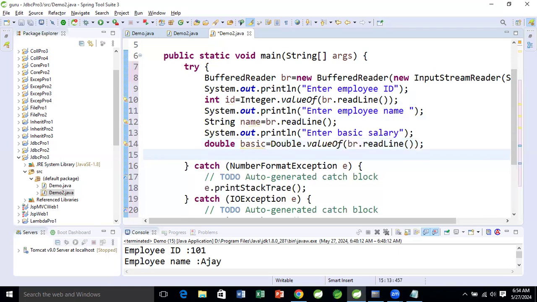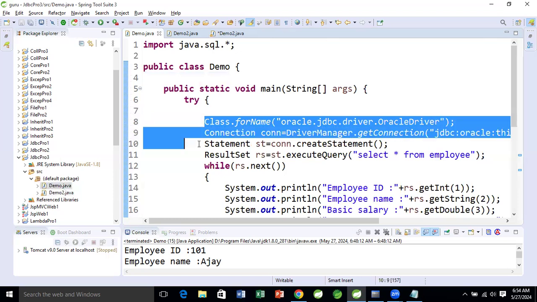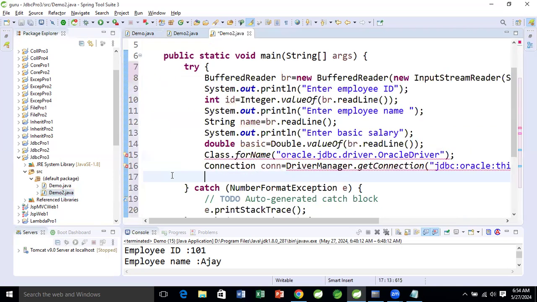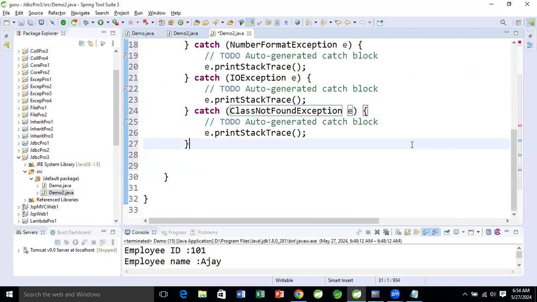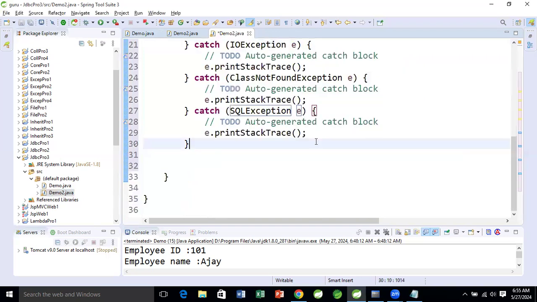After that, we will create the connection with the database. For this purpose, we will use this statement. Okay, it's throwing an exception, so we can add another catch.